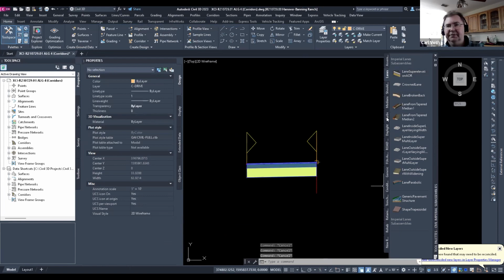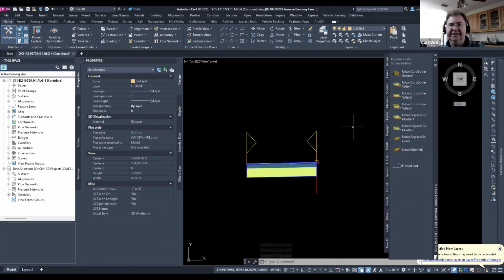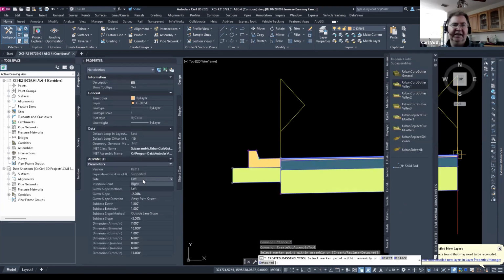Then we're going to go through and we're going to select one of our fantastic curbs. Here's one of our urban curb and gutters. This is just kind of a standard barrier curb used here. As we can switch this back and forth from left to right side. Keep on my left. Where we want that insertion point to be. In this case, this one's coming from our gutter edge, but we can change that to the curb back. And then what type of slope we want on our gutter.